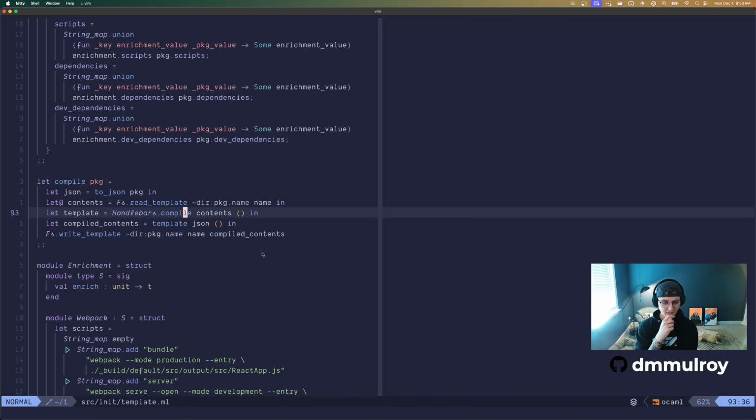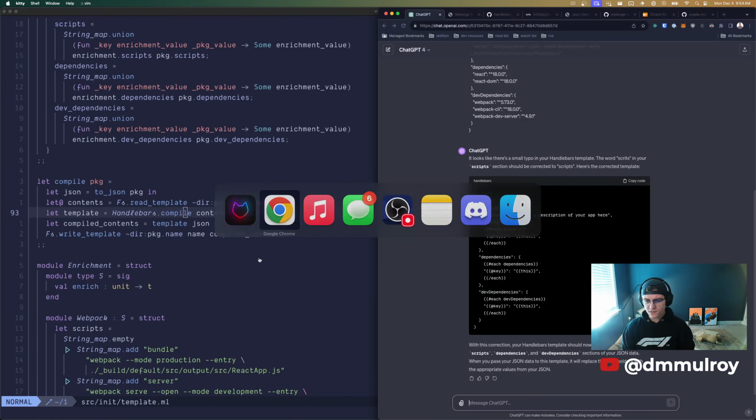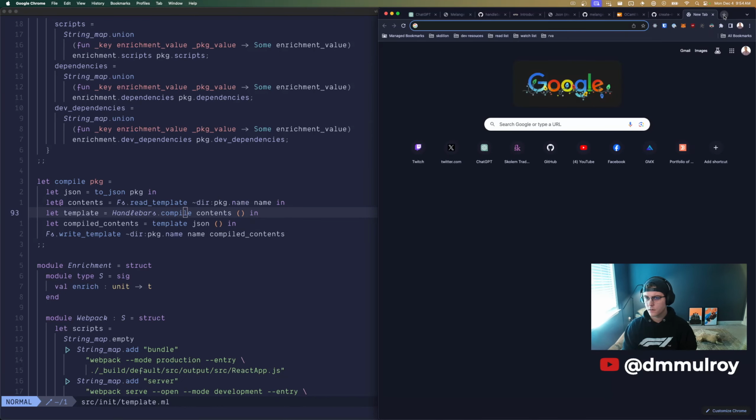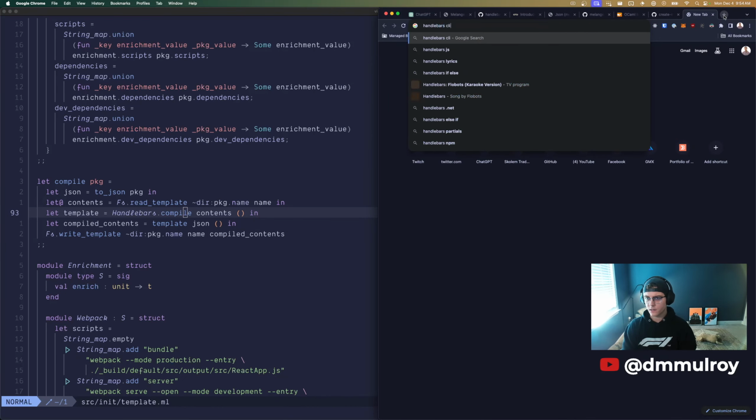OSK, I'm just going to call you OSK for now. Our package JSON is just one of our template files. We have a couple other templates that aren't JSON, so we're just treating them all using handlebars. Can we use handlebars from the CLI? Handlebars CLI.